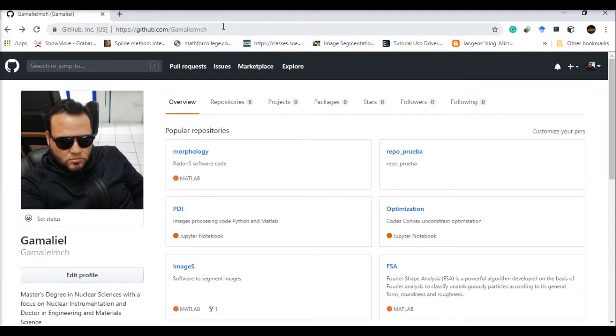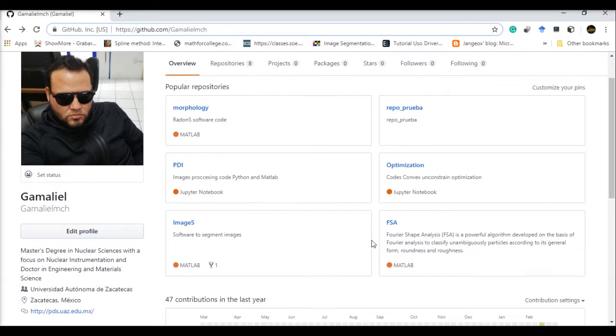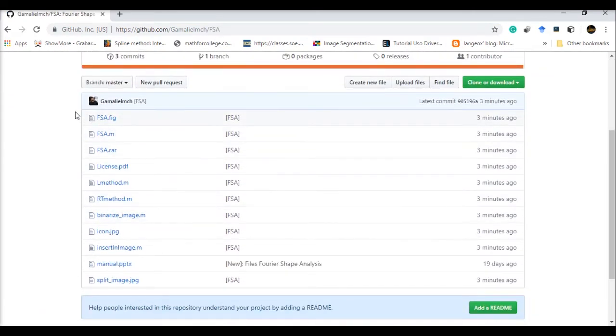This is a free software and can be downloaded from github.com/gamalielmch. On this website, you can find another software that could be of your interest. On the main folder of the FSA software, you will find the functions that are completely and detailedly described in the paper. The fsa.rar file is the executable file. The first two files are the main code files. The rest of the files correspond to secondary functions that can be called inside the main file.